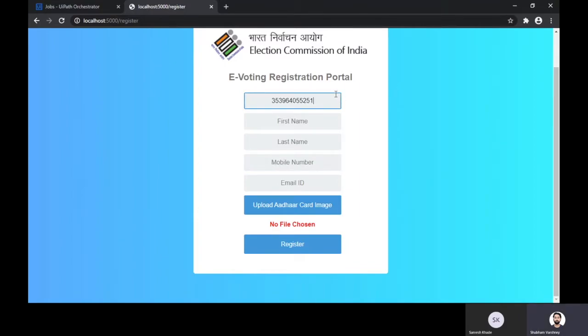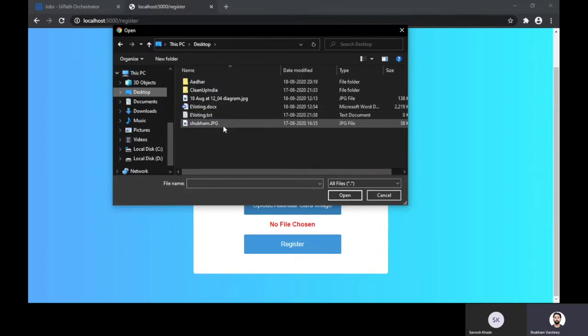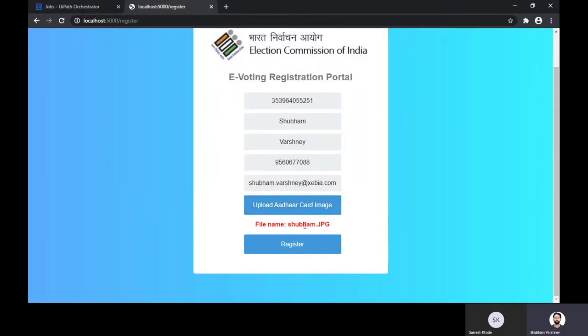Now I am filling in my data: my Aadhaar card number, my name, mobile number and the email ID. And I need to upload the Aadhaar card over here. I would need to upload a good, clear photo of the Aadhaar. So now I will be uploading my Aadhaar card. I have kept it on the desktop, and here I upload it and I'll register.